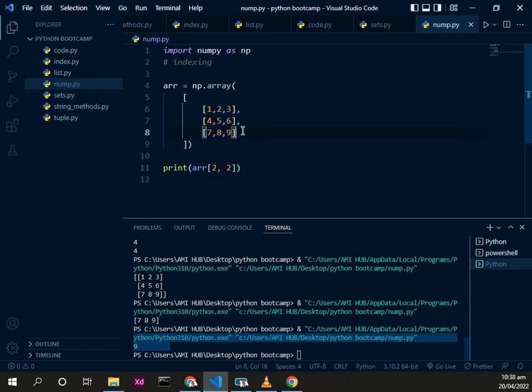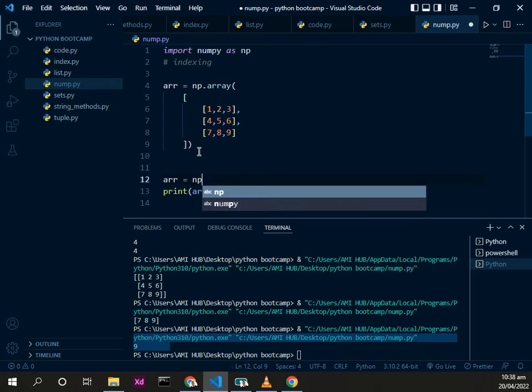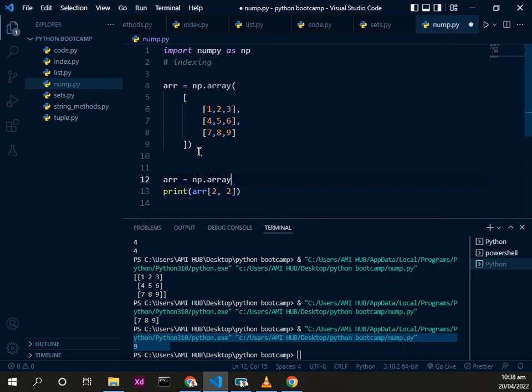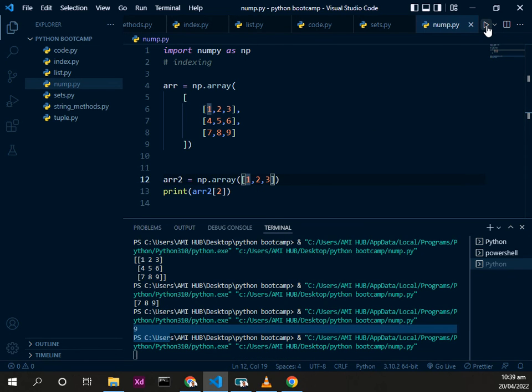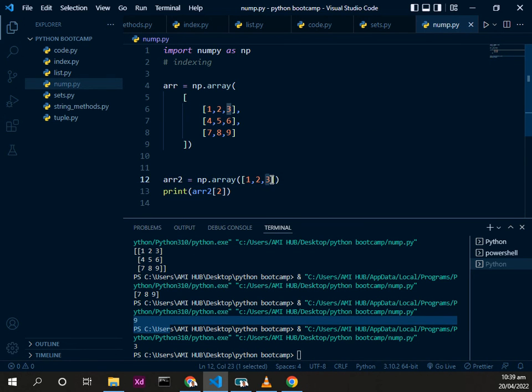So this is how to access an array using indexing, right? Let me declare another array, np.array, and we just have a one-dimensional array. In order to access this, we don't need to specify 2 values here. This is only a one-dimensional array, right? We just say index 2 to access the last value. Now you can see it returns 3 to us, right?